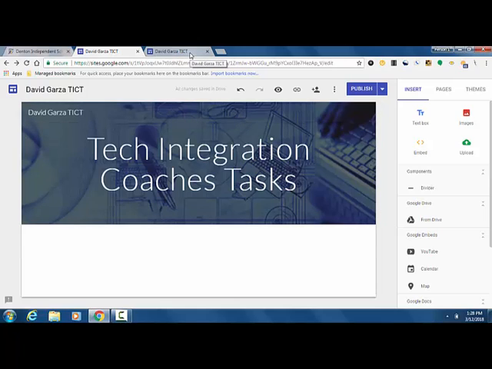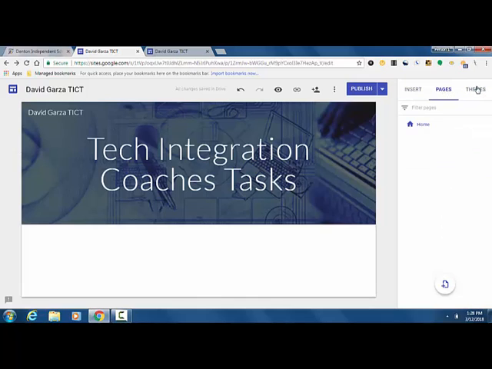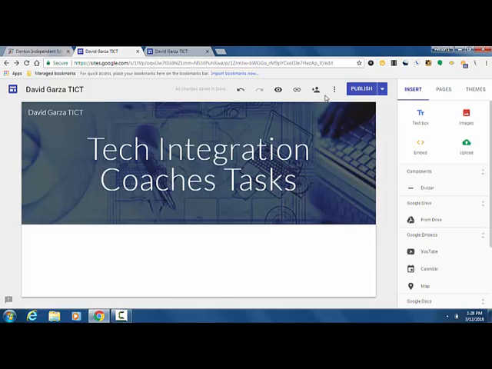And that's it. That's the beginning of your task. Feel free to come over here and play with themes. Pages are something you will learn how to add in a second, and everything else we will learn about. So congratulations on completing your first step.